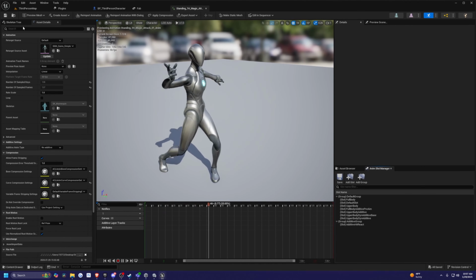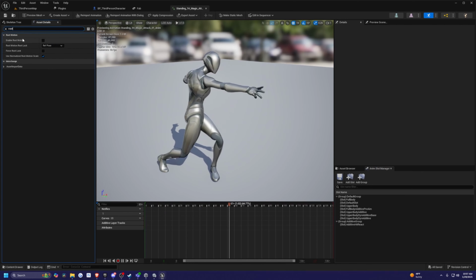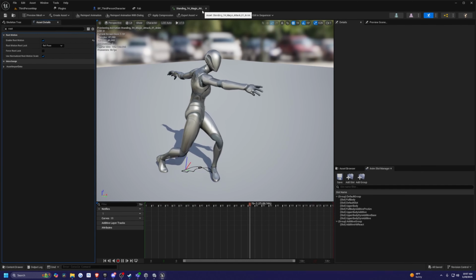I'm actually going to open up that animation montage and leave this as root motion. I'm going to go ahead and enable root motion. This is just a personal preference.